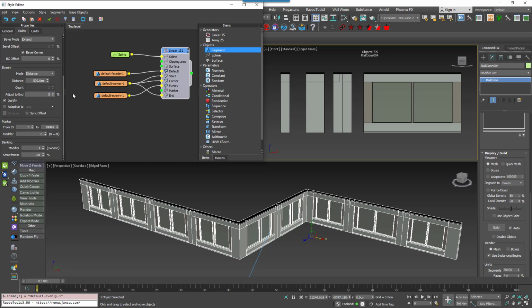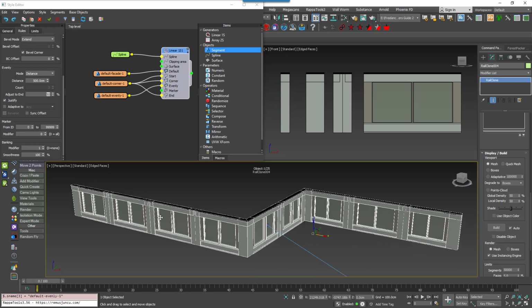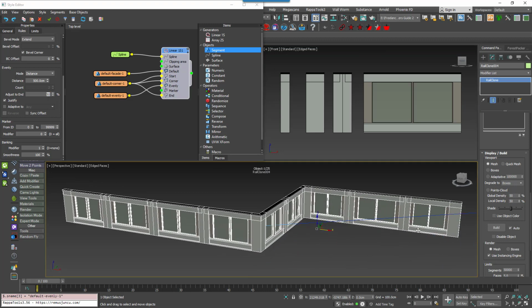The justify option, which is enabled by default, adjusts only the first and the last gap to make the evenly segments fit within the spline. The other remaining spaces are always exactly measured at the distance value. An alternative mode is called adaptive. In this mode, all of the spaces are subtly resized to fit the evenly spacing along the path.